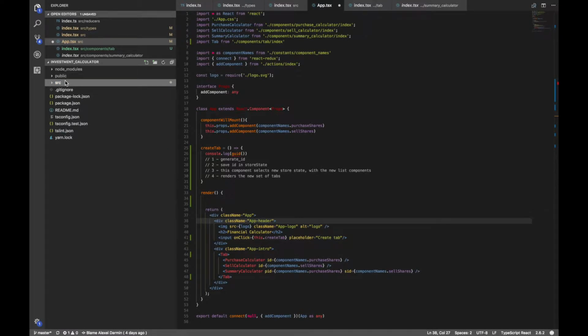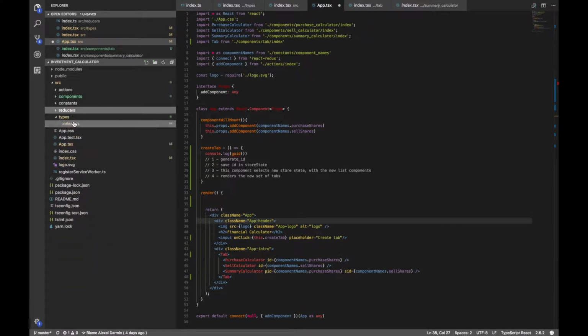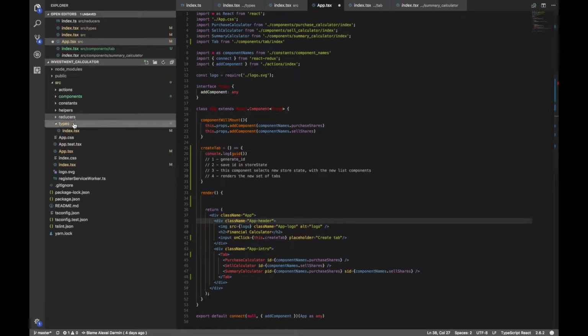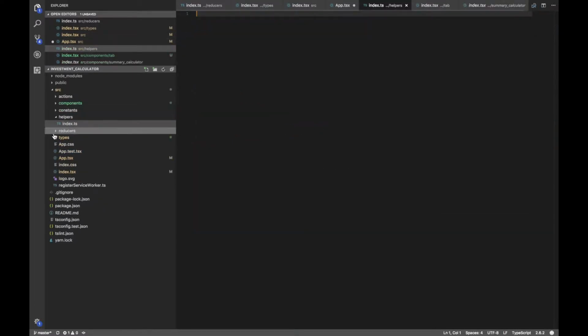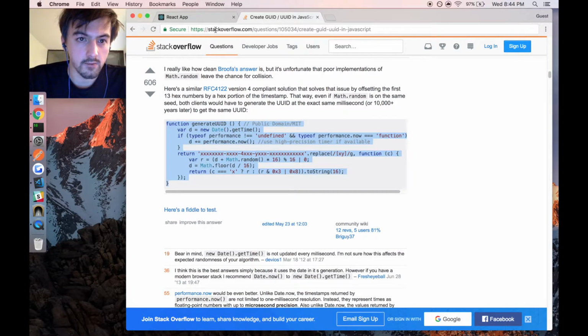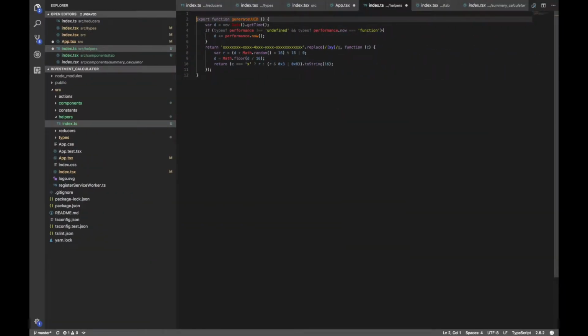This is technically our first helper, right? Components, reducers, types. So let's say new folder, helper. Our folder names are all plural, so let's stick to that. Helpers, new file. For now, let's just do an index. Export function generate UID. Yeah, public domain, that's great. Okay. And just in case I need it for later, I'll copy the Stack Overflow page from where I got it.